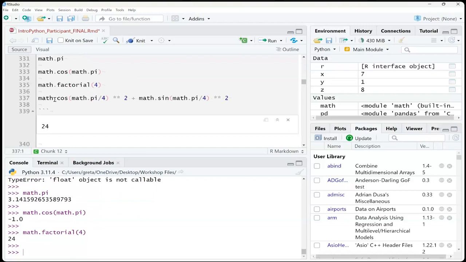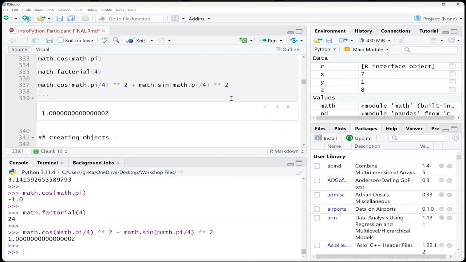We've got a complicated function here where we're chaining together a lot of things. So we're taking pi, dividing it by 4, getting the cosine of that, raising that to the power of 2. Then we're adding the sine of pi divided by 4 to the power of 2. What was that formula? Does anybody recognize that formula if you've taken calculus? It's the radius of a circle.